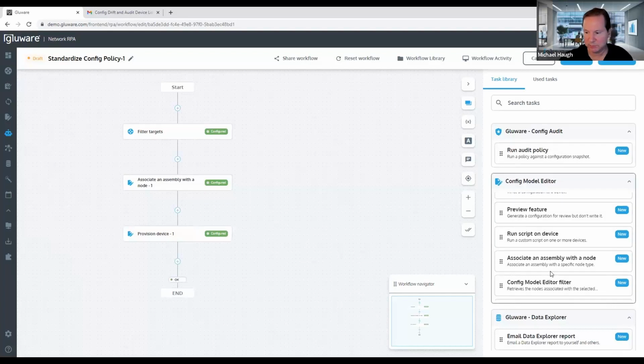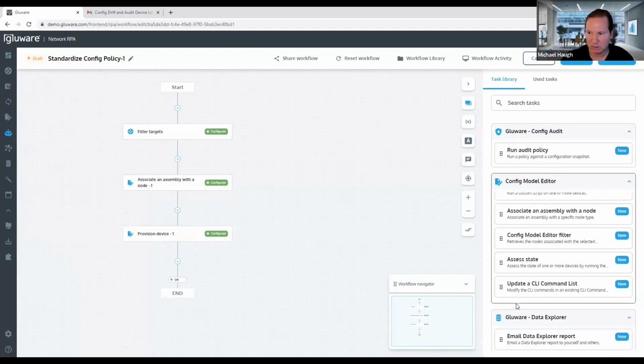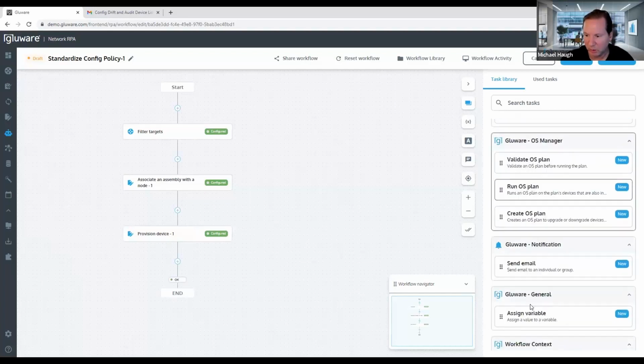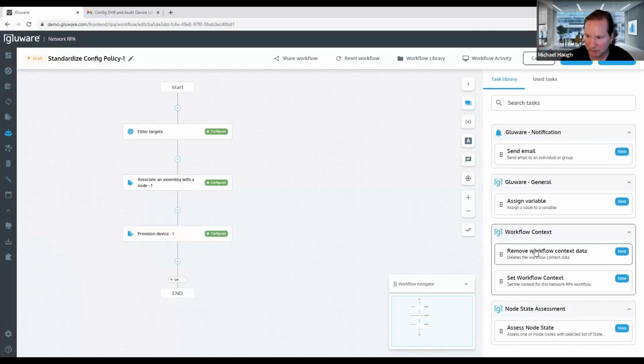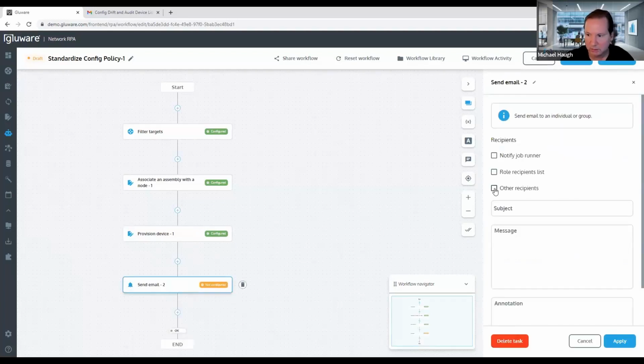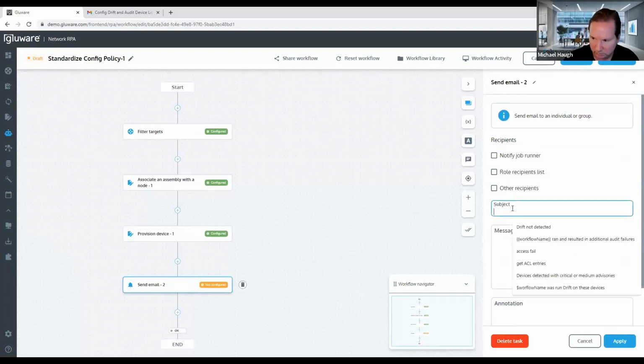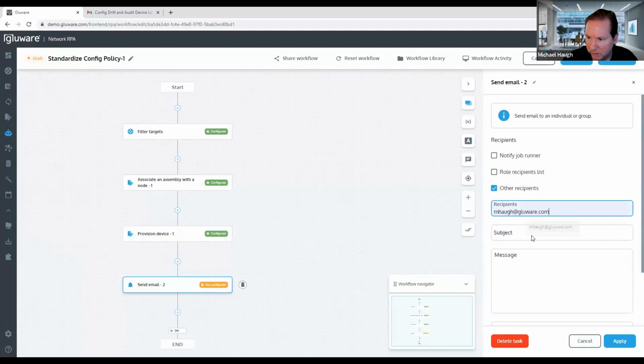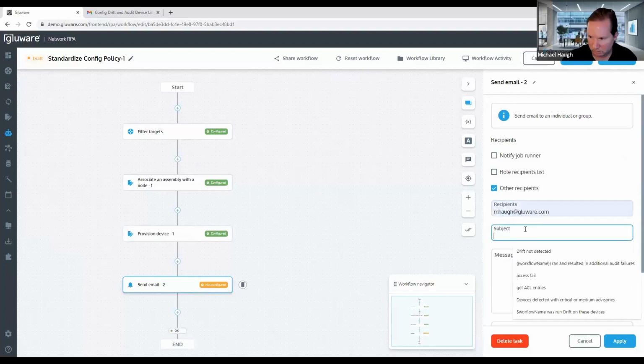And then just for the sake of completeness, I will go ahead and drop in an email task and say, I'm going to send it to myself here. Other recipient, put in my email. Workflow ran.